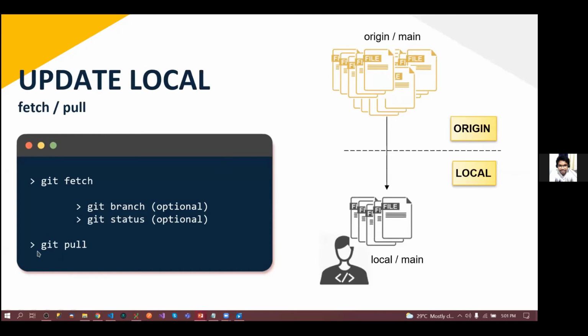But when you say git pull, all these changes will be merged into local main.